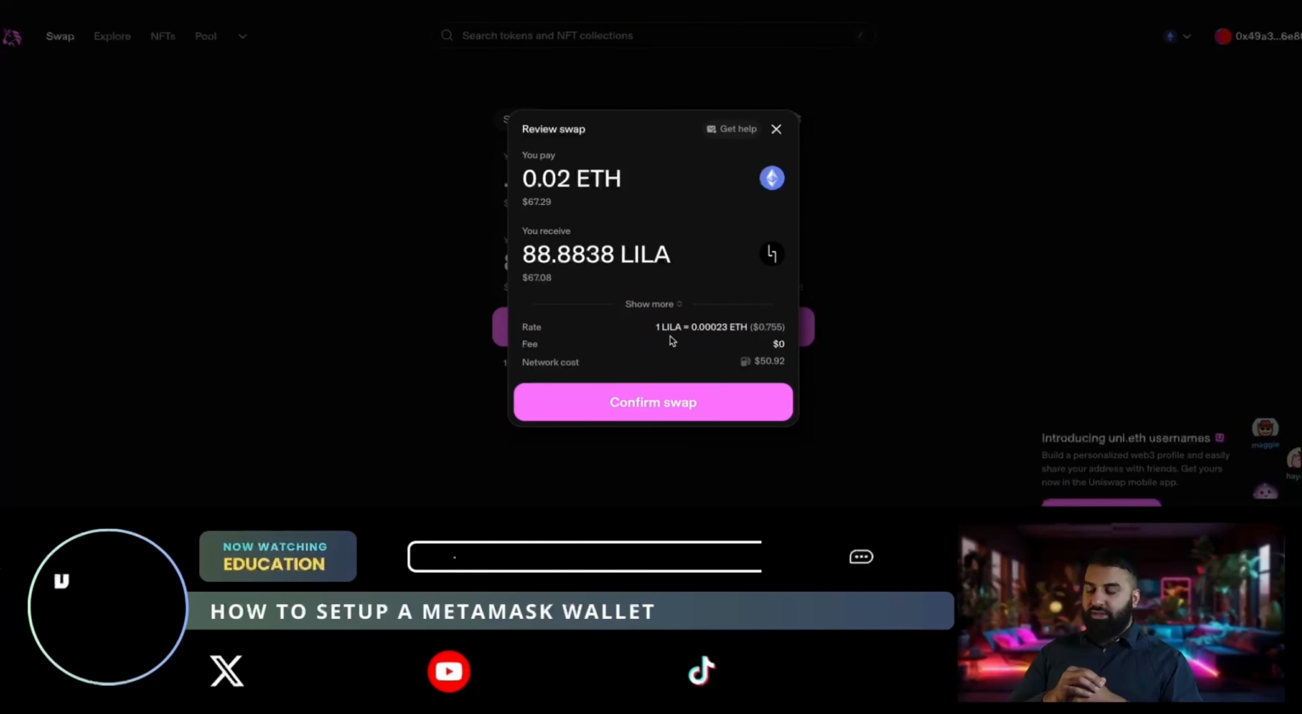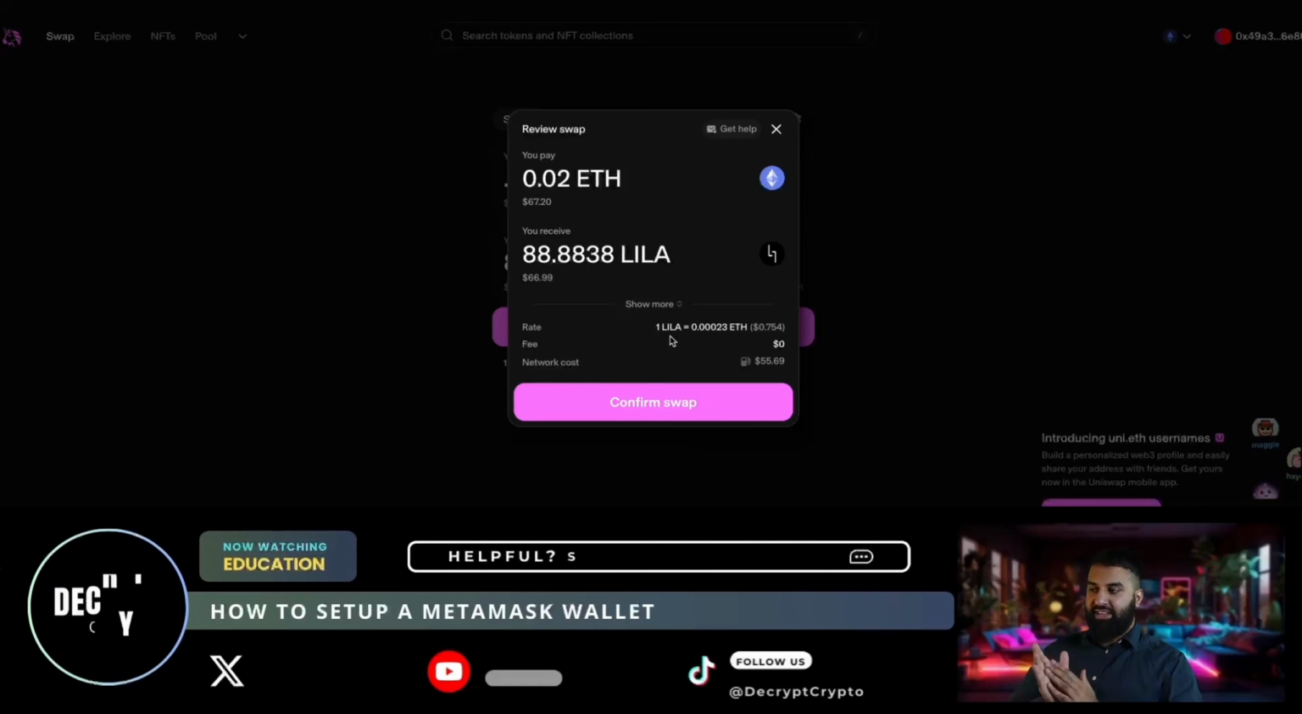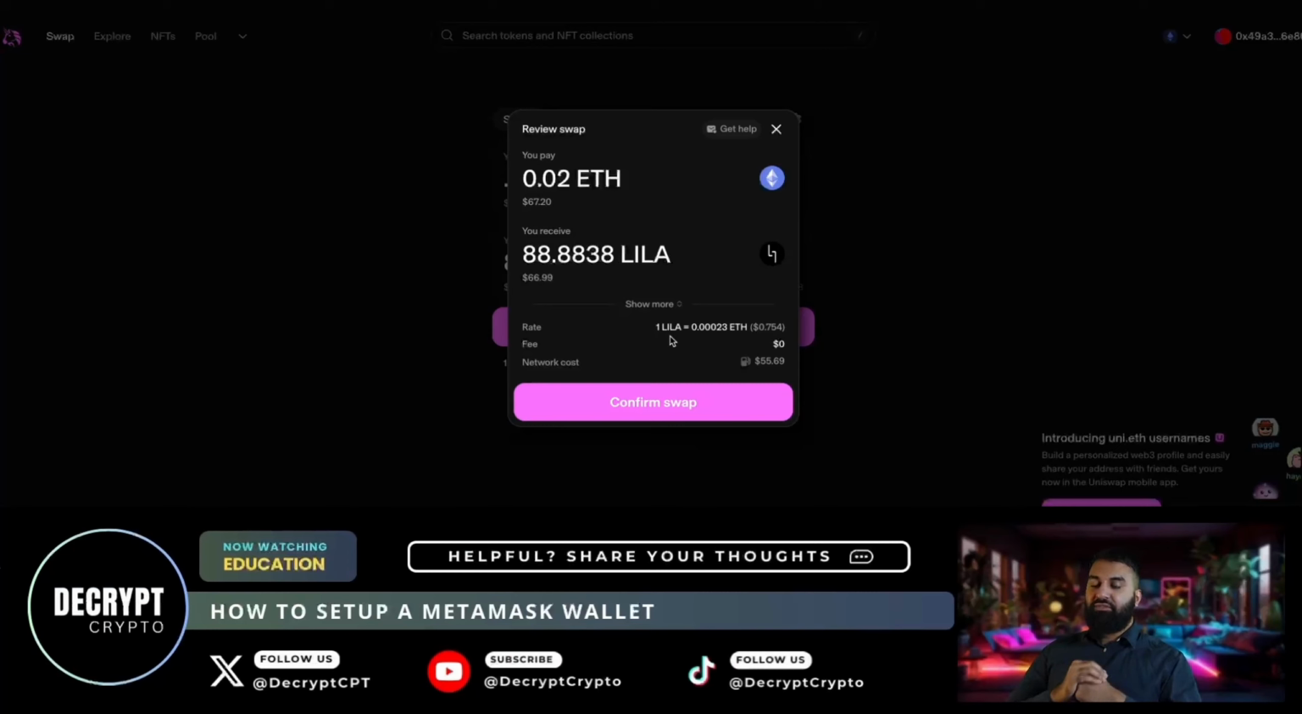And one thing you also need to consider is when buying a crypto asset on a decentralized exchange, you need to allow for something called gas. The gas is what makes the transaction go through. It allows miners to get paid, and it allows the contracts to actually go through. So in this specific case, in order for me to create this transaction, it's going to cost me $55.69 as far as gas fees.